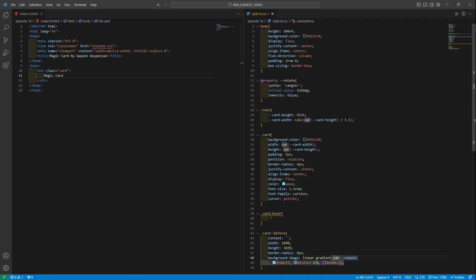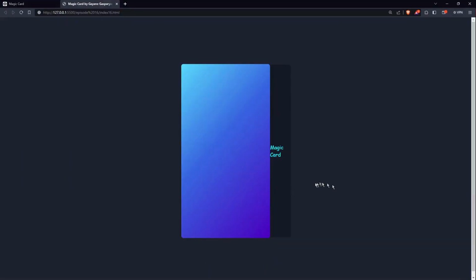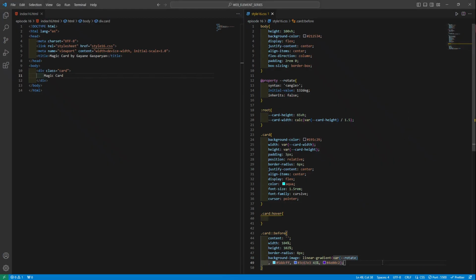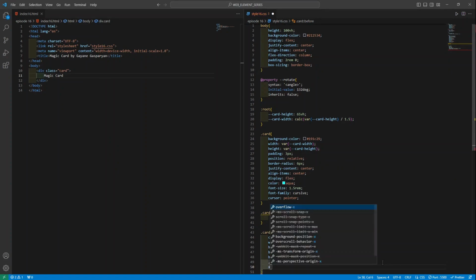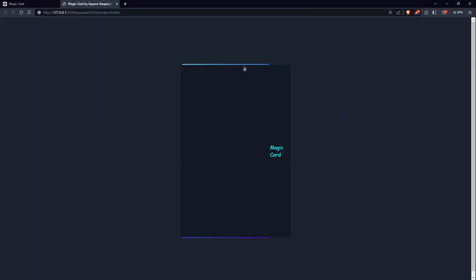Let's save it, and now let me show you how it looks. Ow, not this one. This is really big, I know that, because it is currently in front. So we'll adjust it with Z index. And I'll give it a Z index of -1. And now it would be behind. As you can see, it is behind the card now.